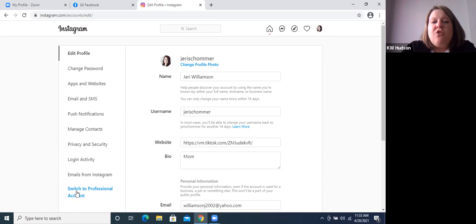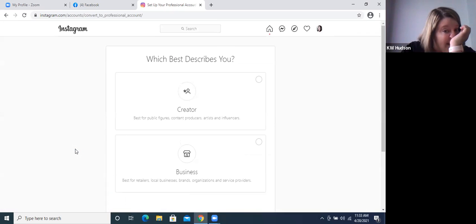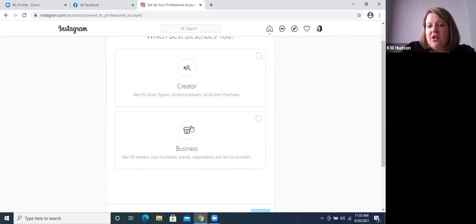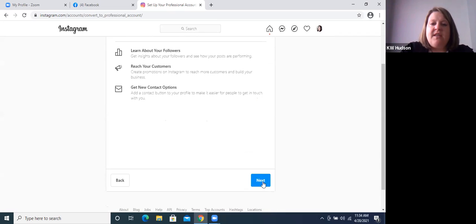Yes. So you'll go to edit profile and then you'll switch to a professional account. Once you click on that, it's going to ask you if you're a creator or a business. You're going to click on business and then hit next. You're going to follow the prompts on the screen, and it's going to ask you what business are you in, all of those things.